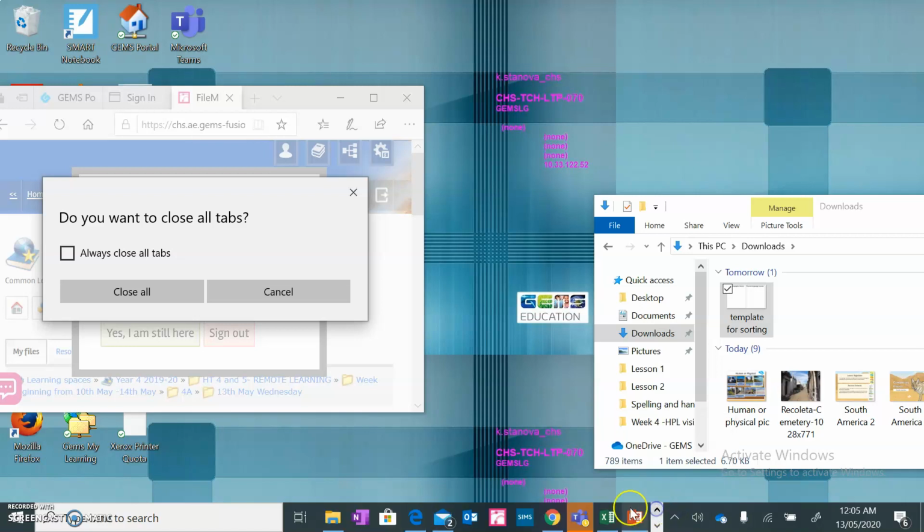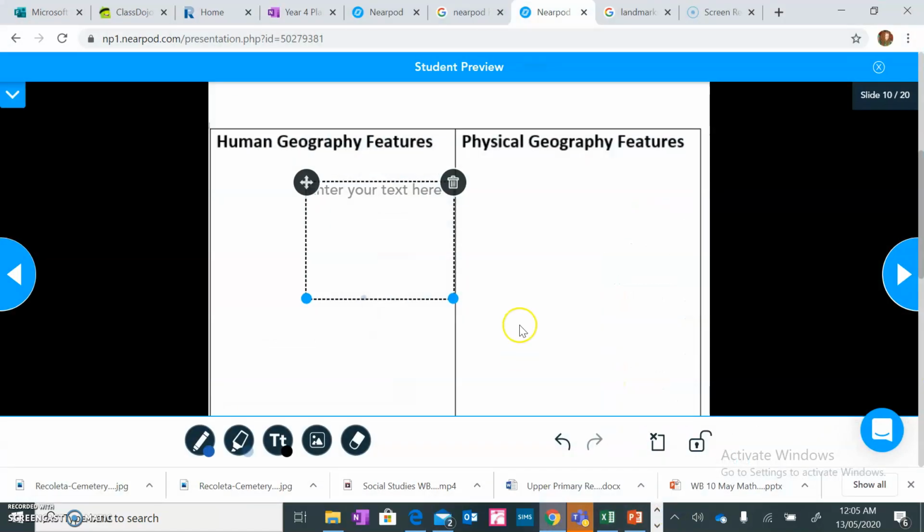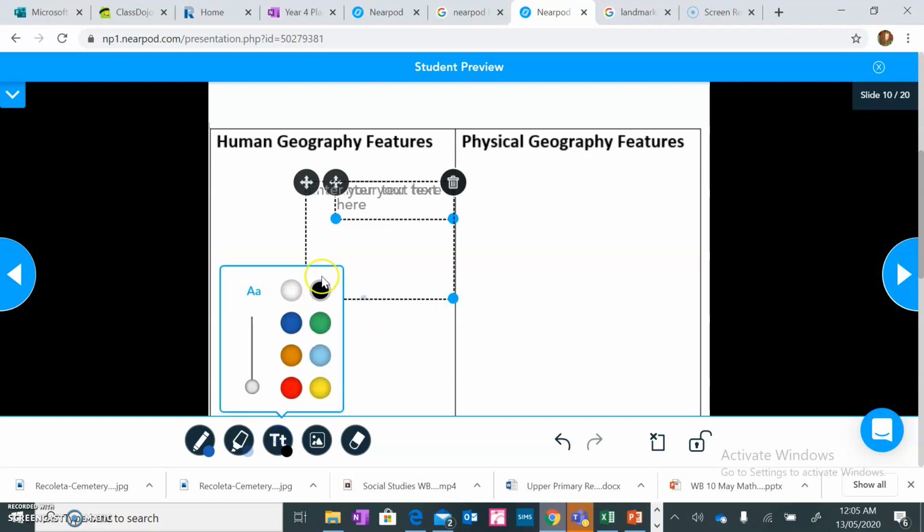Hey guys, so I just wanted to show you the Nearpod again. For example, when you have the option to draw something, you can just click on the text option. Sorry, it's giving me two. And let's say I want to type something. I'm going to type my name.